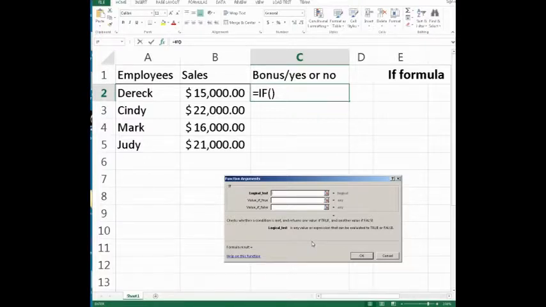The logical test is where my cursor is right now. The first thing I want to do is take my mouse and click on the cell that I want Excel to look at. In this case, it's column B, row 2, and you'll notice it appears in the window. Next I create a greater than symbol by holding the shift key down and hitting the period key, so we're stating that if B2 is greater than, then we type in whatever number we're looking for. In this case, it's 20000. Notice the rule here: when I type that in, 20000, no commas, no periods, no dollar signs, just a straight number.